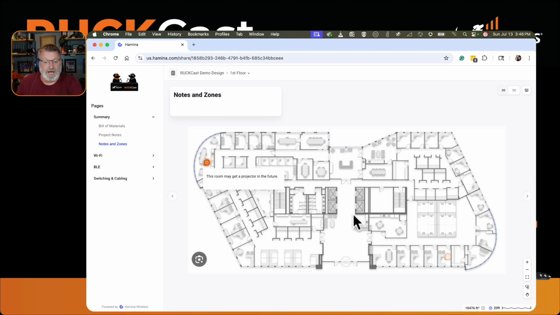I'm missing some context here. And this is where we need to come up to this top row. And what you'll see is we have a new drop down that's appeared. And so this is still my project of my demo design. But what you'll see is this is the first floor.